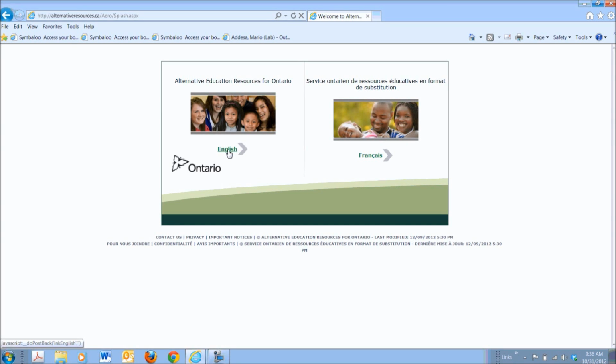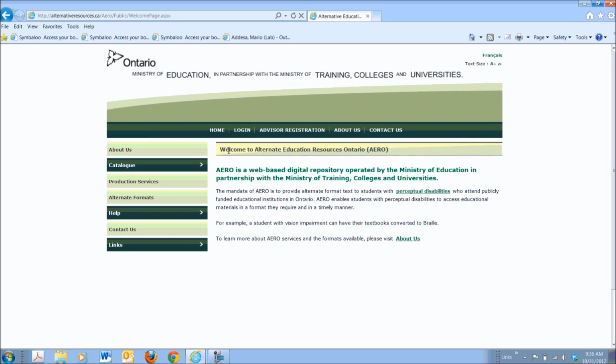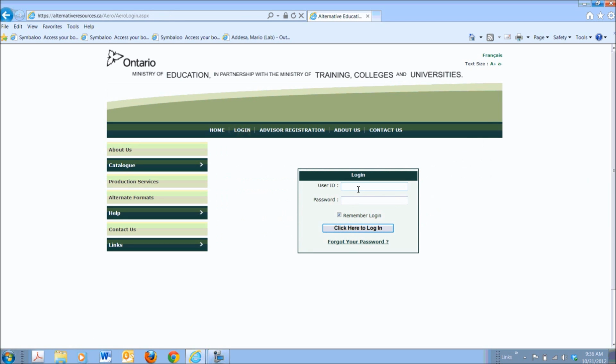You've received your confirmation, now you can actually go into the site and start registering students and then eventually download material. So I'm going to go back into the site by selecting English. Now that I'm in here, I'm going to go to the login site tab, select that, and I get my login screen. So what I'm going to do right now is log into the site.